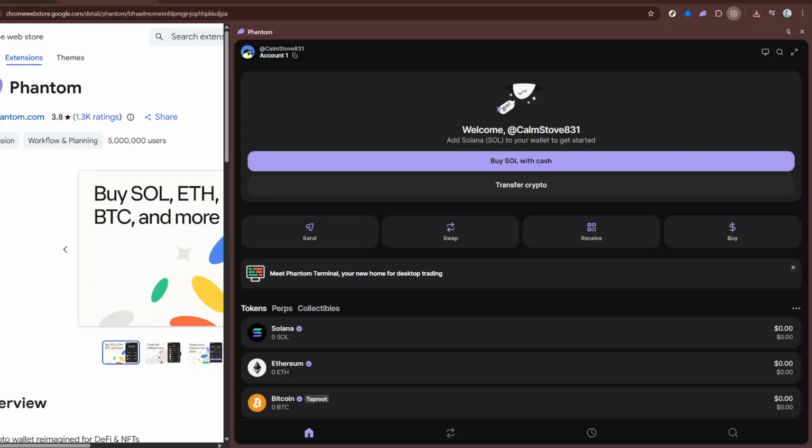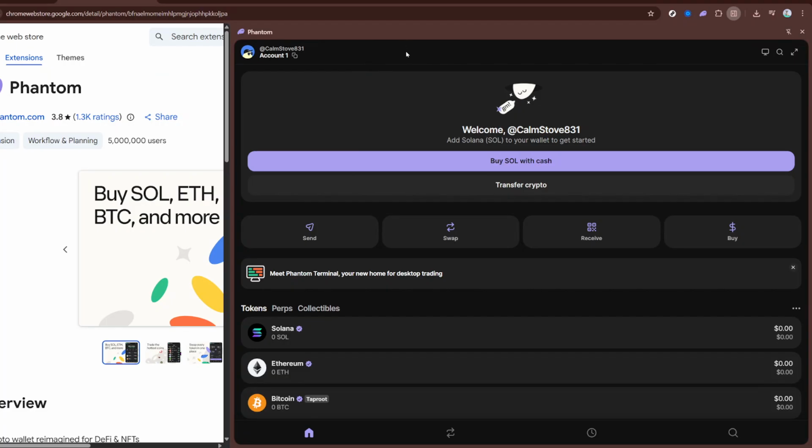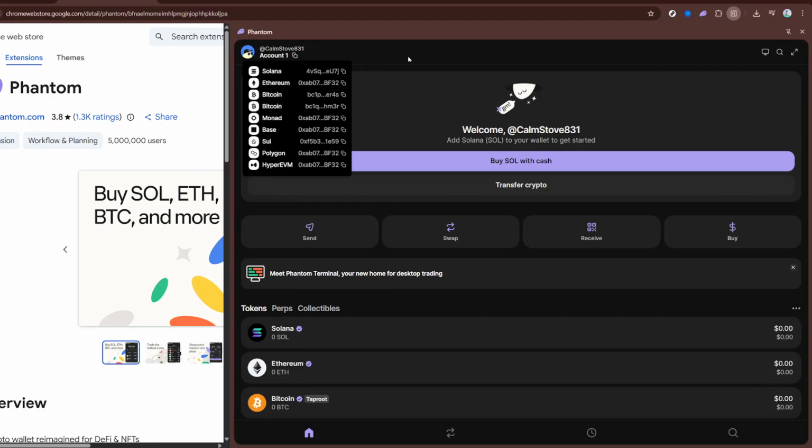In this video, you'll learn how to transfer Ethereum to Solana using the Phantom wallet. This guide will walk you through the steps to complete a cross-chain swap between these two cryptocurrencies.